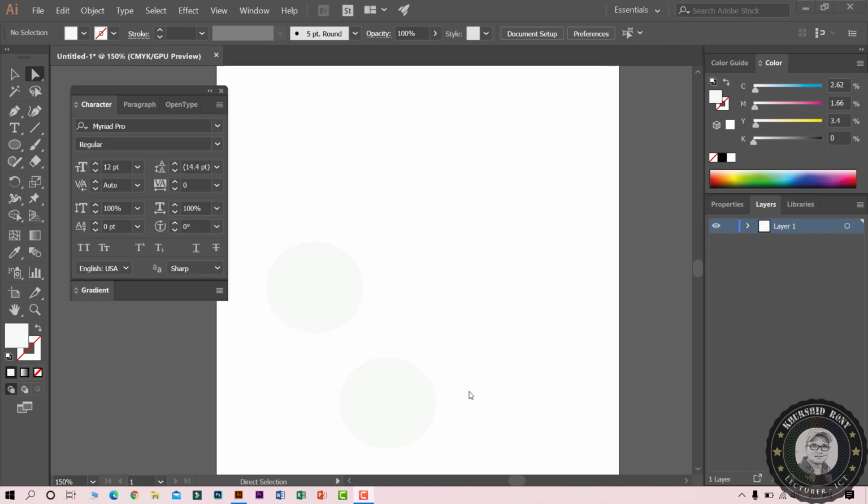Any text typed or placed in a square, rectangular, circular, elliptical or any closed path is called area text. To type or arrange text in a closed path, create a square, rectangular, circular or elliptical path. I am creating a circular path.